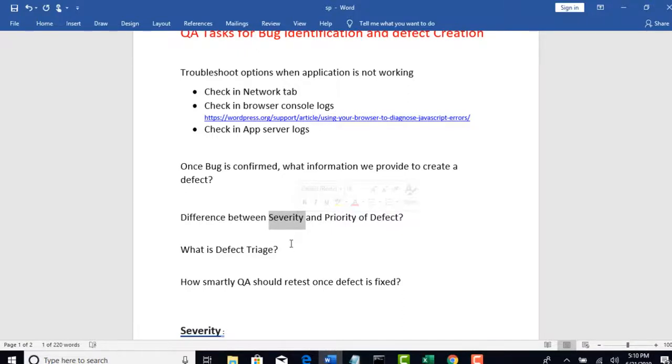So there will be a defect triage meeting conducted once or twice in a week. In that meeting, the product owner, business analyst, your development manager, your QA manager, and the people who raised bugs will attend. In that meeting, they will pull out each and every defect created in that week, and they will analyze what the defect is, what the severity is, and what the priority is.